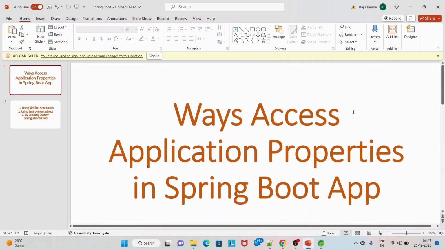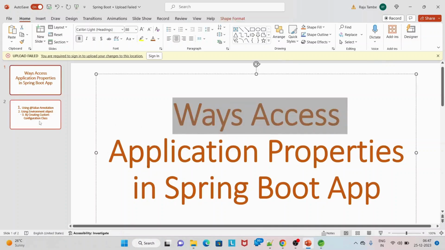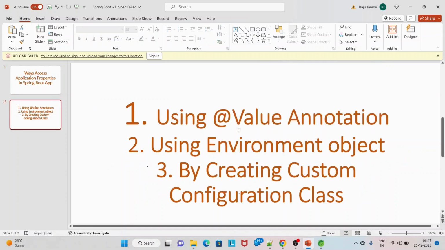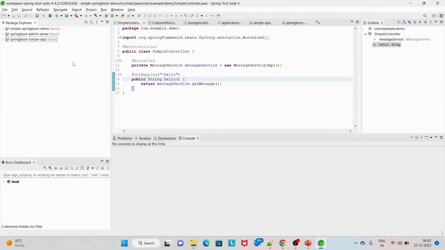To discuss ways to access application properties in a Spring Boot app. There are three ways I am going to explain how to access application properties in a Spring Boot application. So let's start with creating a sample application.